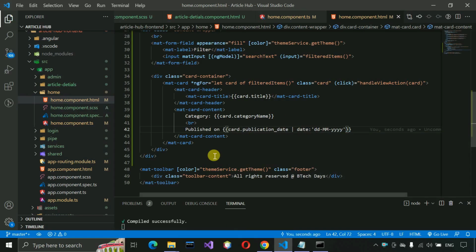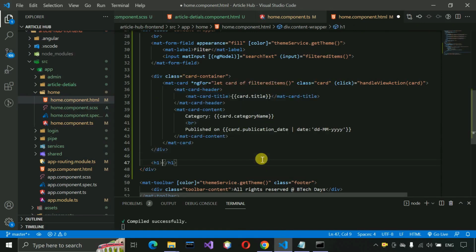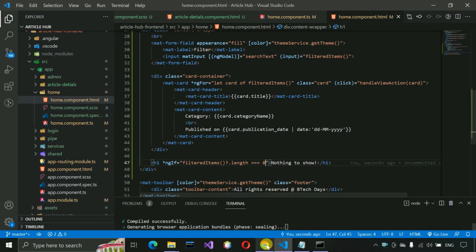After that, outside of this container div, we are going to write an h1 with the text "Nothing to show". It should only be visible when we don't have anything to show, so here we write *ngIf, and check filteredItems.length is equal to 0, then this message will be visible. Let's save this and test it out.